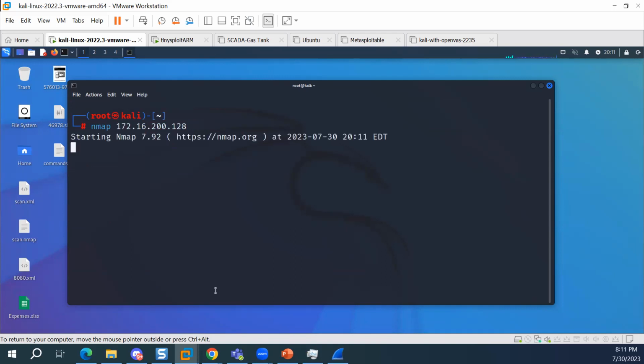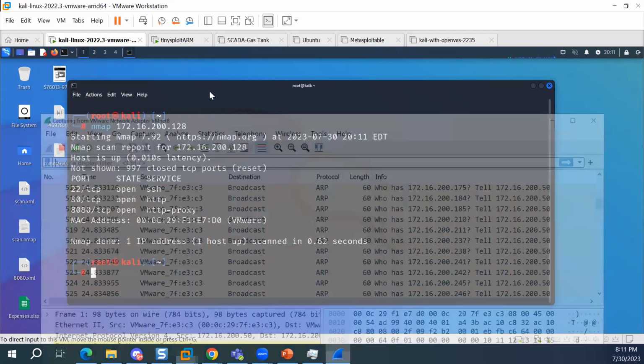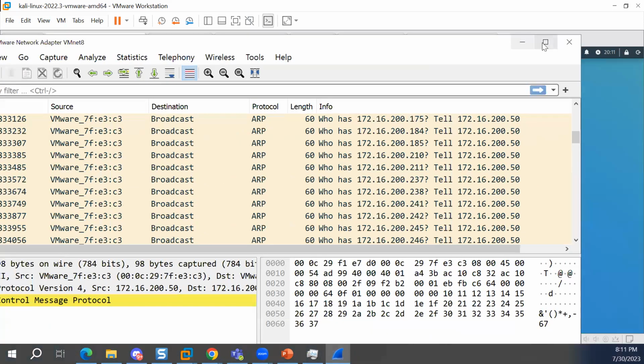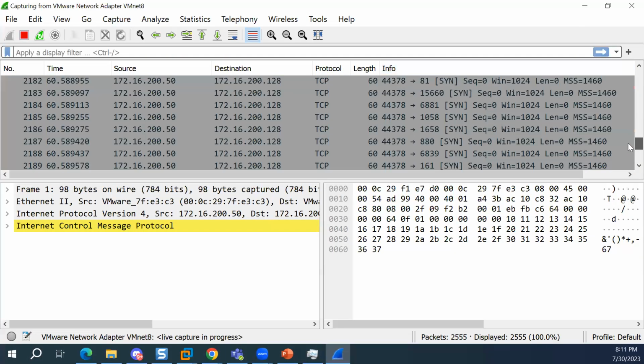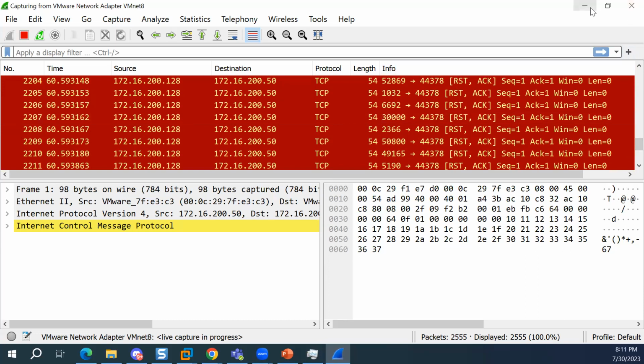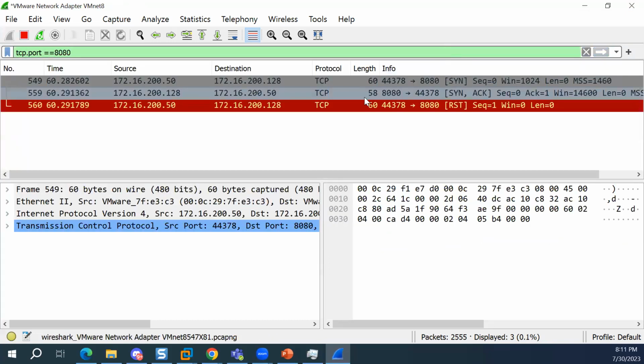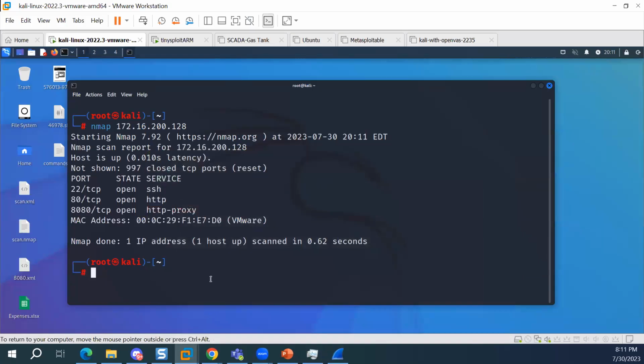And when I do that, you'll actually see, if we look at the latest traffic, a lot of resets for the ports that were closed. We look at a port like 8080 that was open. There is a connection there to 8080. I believe that's one of the ports open.